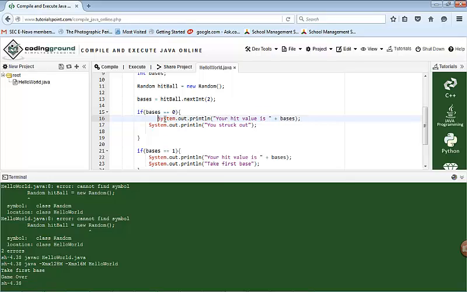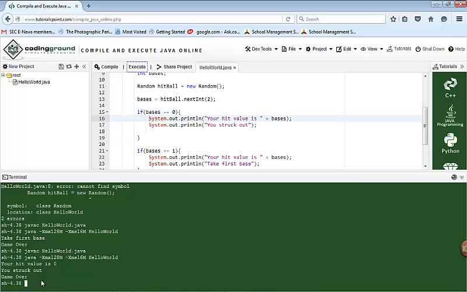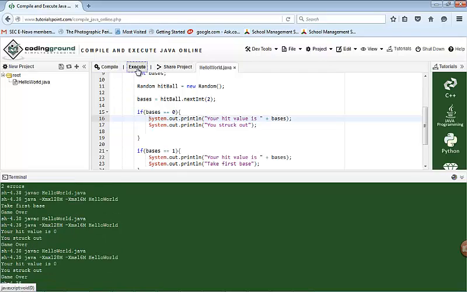Now let's run the program, and it should look a little more user-friendly. Compile the program. Execute program. Okay, did I compile it? Let's compile it. There we go. I'm going to execute it. Okay, your hit value is 0. You struck out. Game over. Okay. All right, so that's very simple, isn't it?